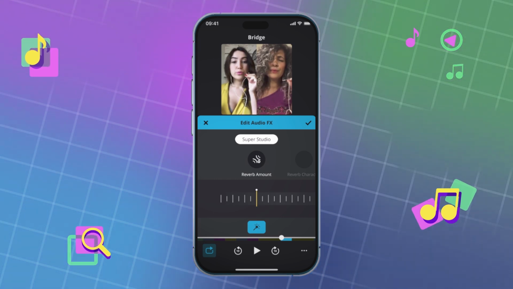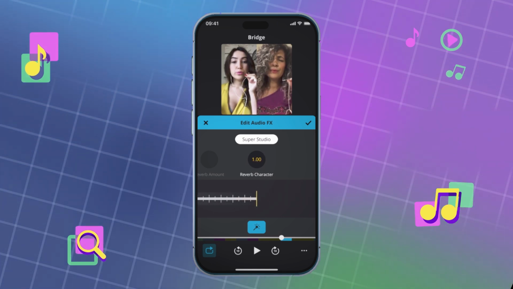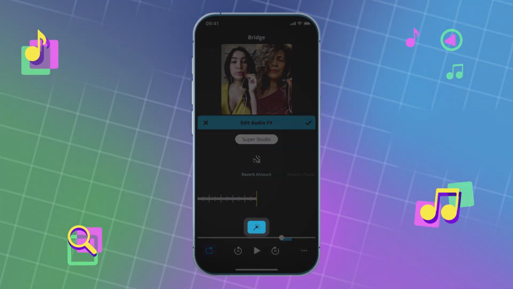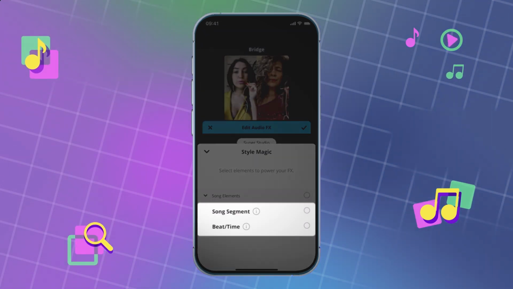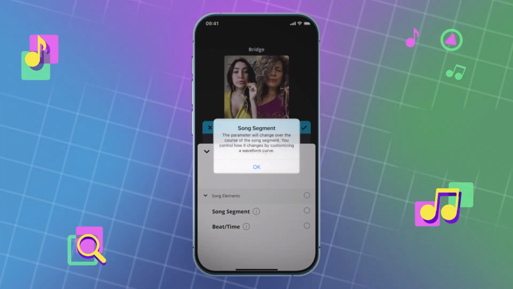So I'm going to turn both the reverb amount and reverb character all the way to their max, go back to reverb amount, and click on the magic wand. It opens our Style Magic menu. You're going to see two elements here: song segment and beat time. Let's click on the eye and see what they do.